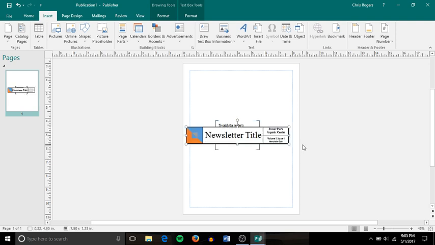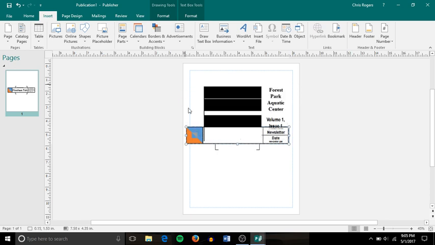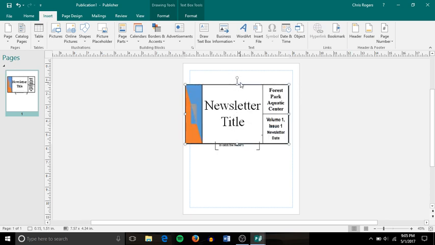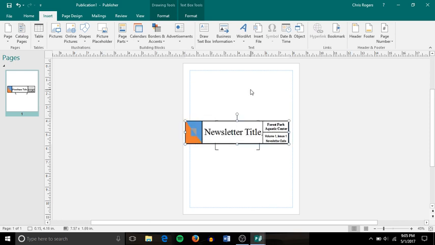Now once you've pulled it from the Building Blocks gallery or Page Parts gallery, you can resize it how you need to, change the text, anything like that. So it's again designed to make it as easy as possible for you, limiting the amount of work that you need to do for it.